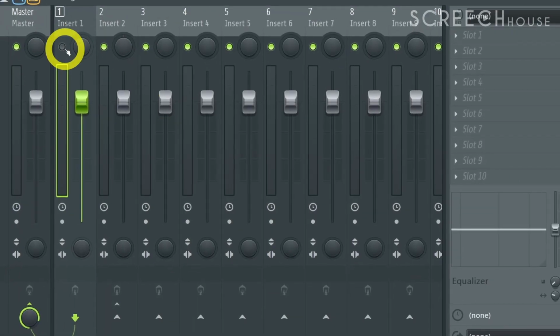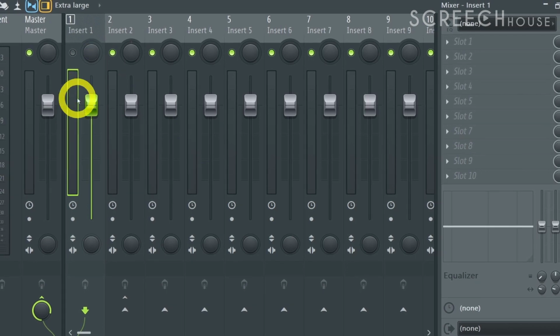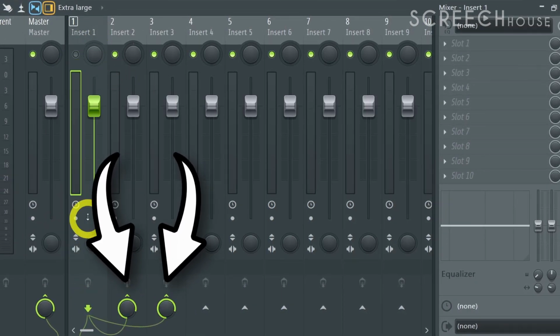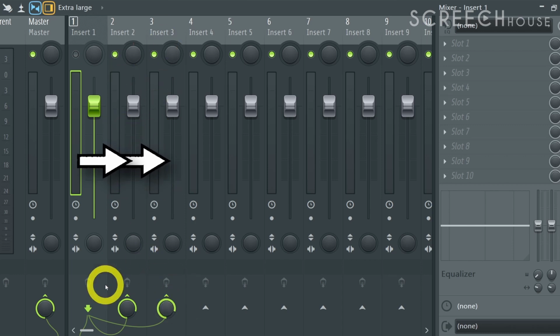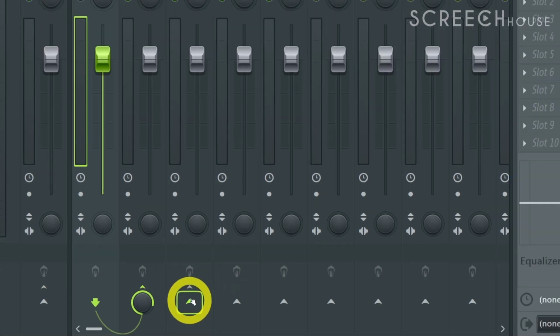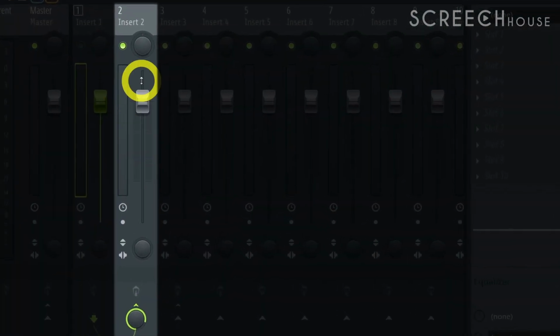Anyhow, you can also route each mixer channel to any other channels. For example, you can route insert 1 to insert 2 and insert 3. This will forward the audio from one channel to the other two. When you use the option route to this channel only, you can remove all routing connections including the master and only route to the channel you've chosen.